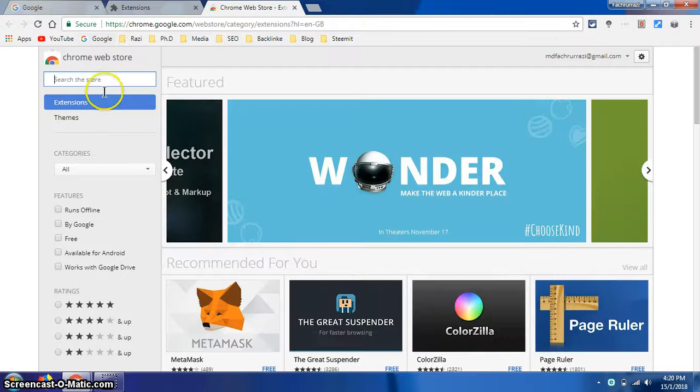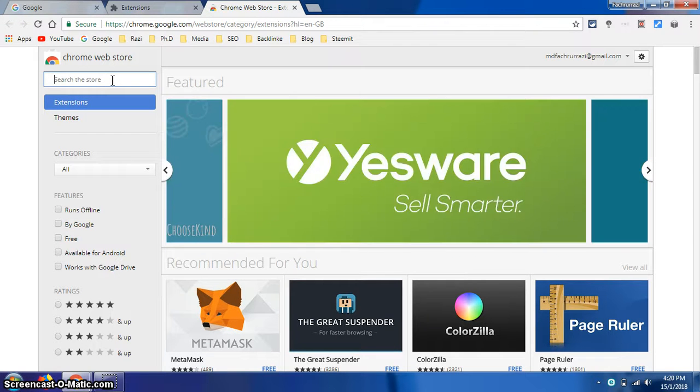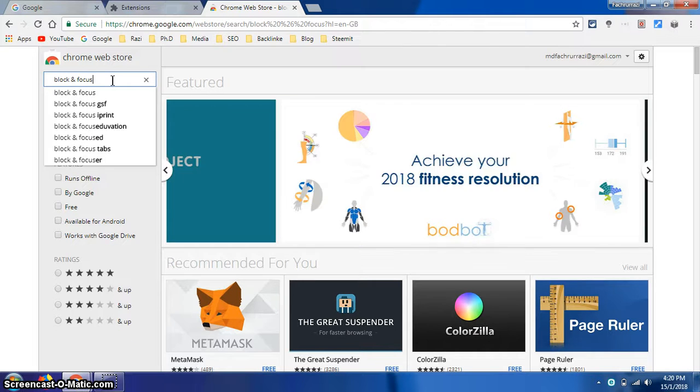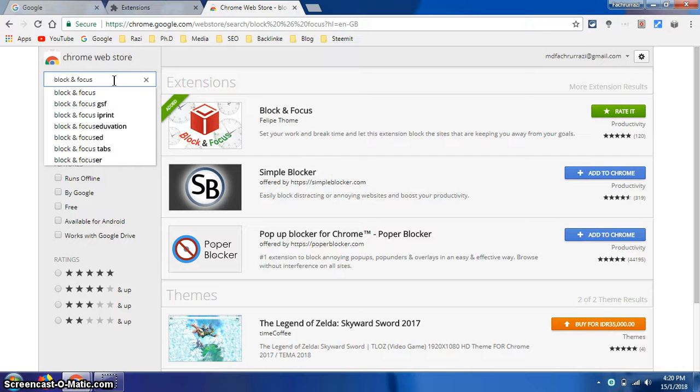And then on the top left corner you will have a search bar. Click the search bar and just type block and focus, block and focus, and then hit enter. The store will try to find the extension for you, and on the list you have the extension on top. On top of the list is called Block and Focus by Felipe Thoms.